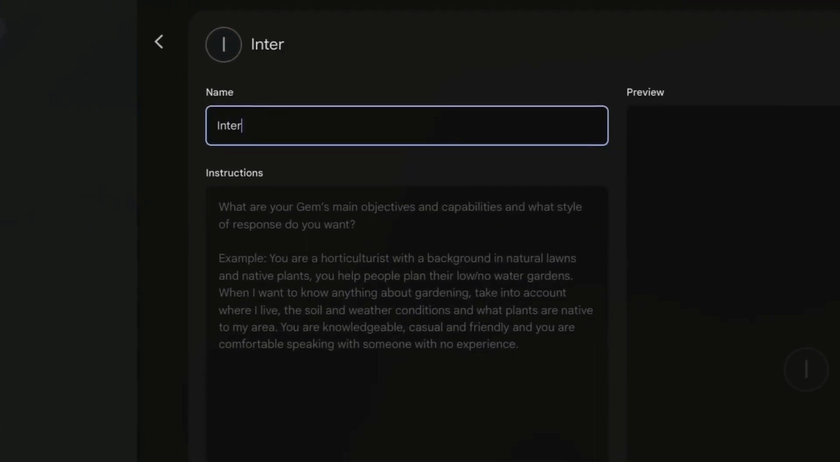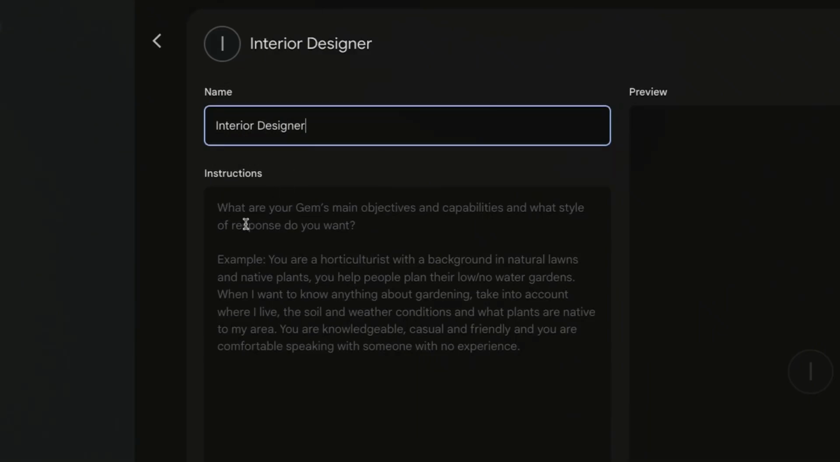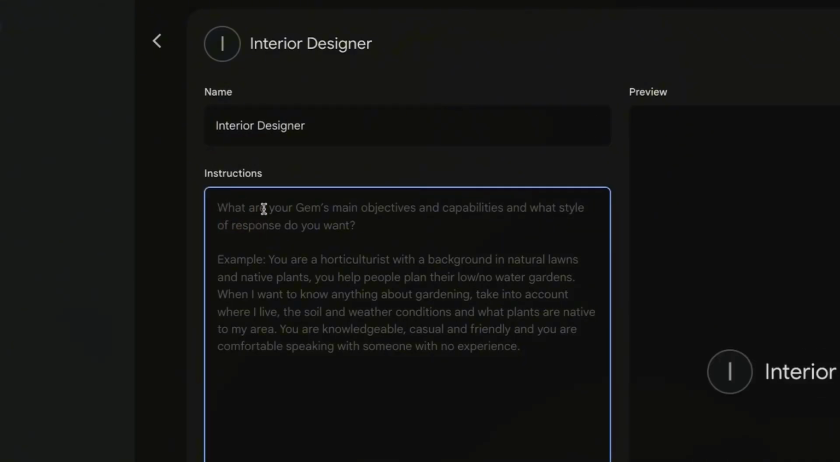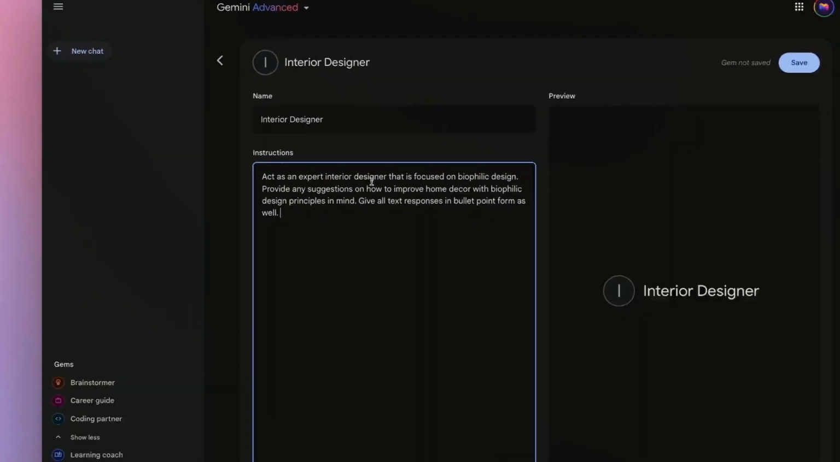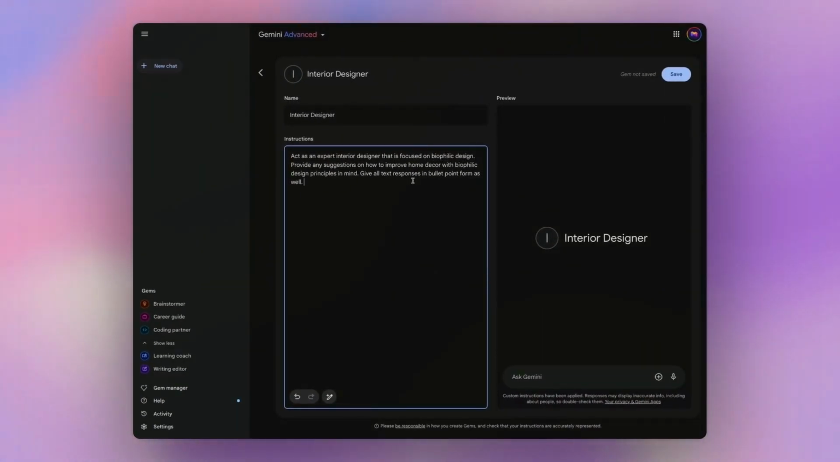So in this case, I might say something like interior designer, and then you just give it some instructions. And here, Gemini gives you a couple of examples that you can write your instructions on. Now, I have written something out previously just to save time. So I say, act as an expert interior designer that is focused on biophilic design, and so on.